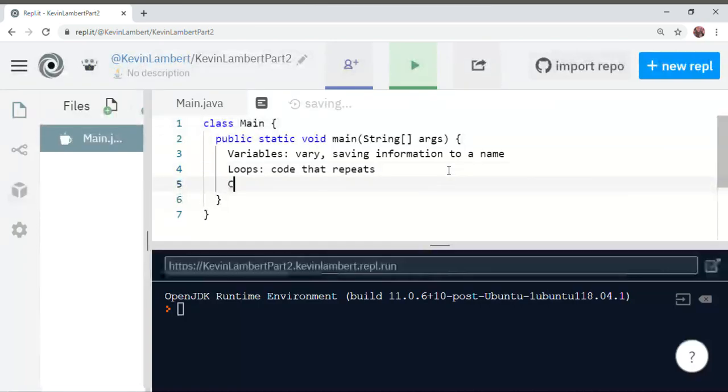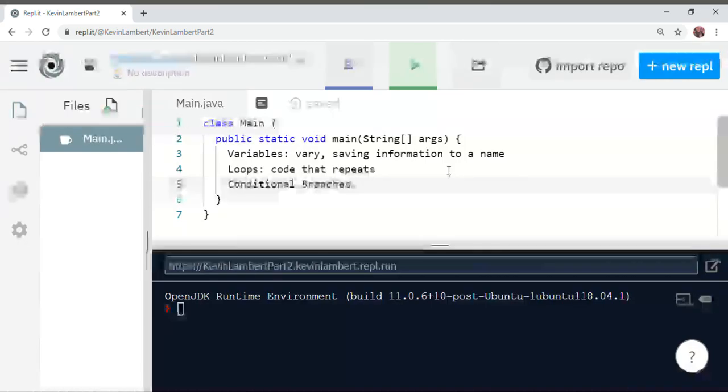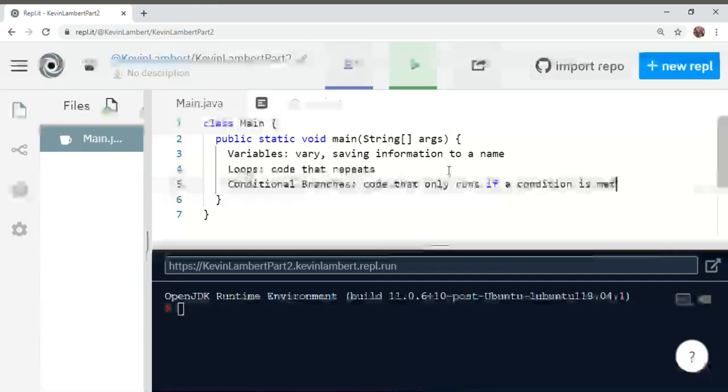The next thing is what we're going to talk about next week, and those are conditional branching. Very, very important. You use variables to do loops and conditional branches. So that's code that only runs if a condition is met. So I'll type that out for you. It's code that only runs if a certain condition is met.